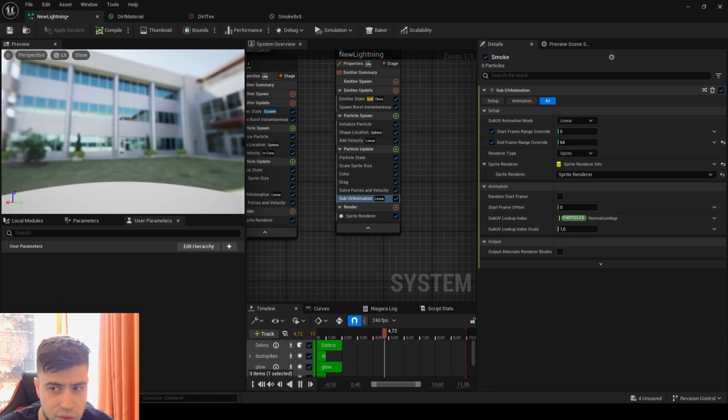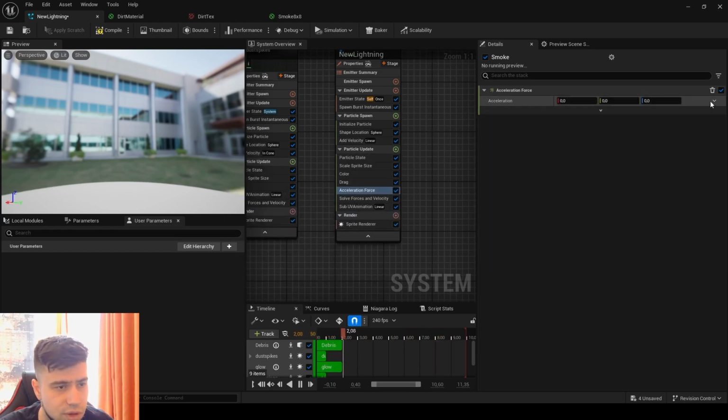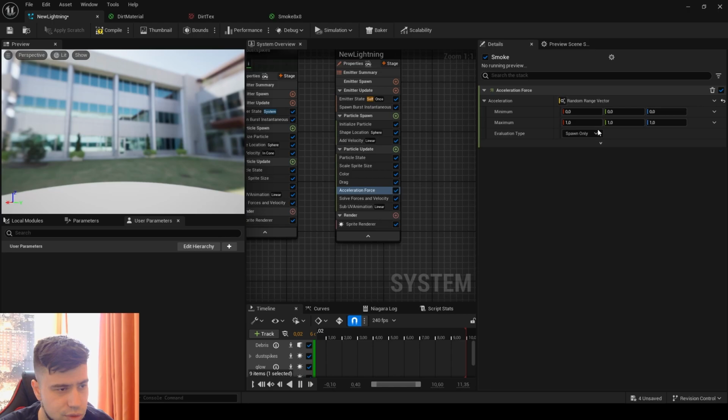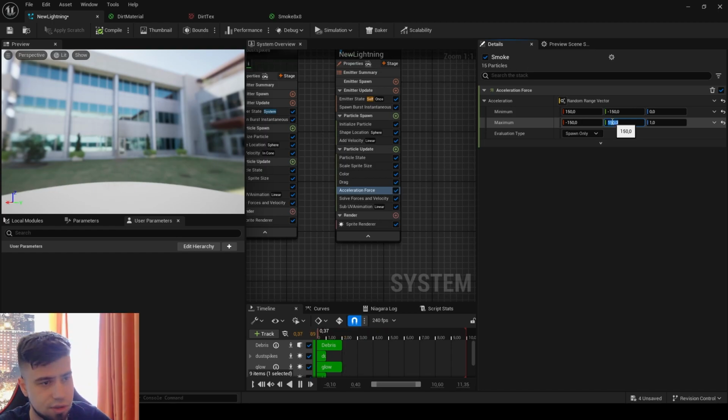Okay, so we also need an acceleration force. Maybe let's add acceleration force to have the velocity. So I will click here, random range vector, and here we write something like 150 here, minus 150, because we want to force it to go in the other directions, not only up. So here also I will make it minus 0, minus 150 and 150 here.